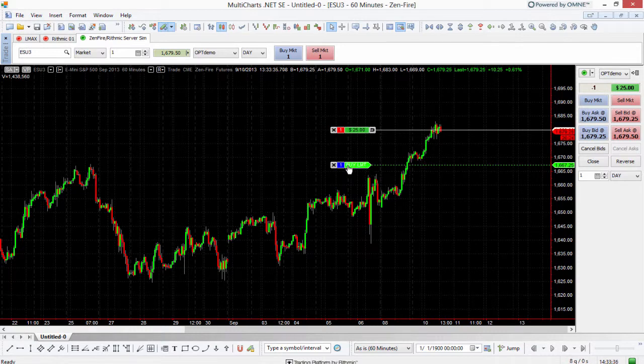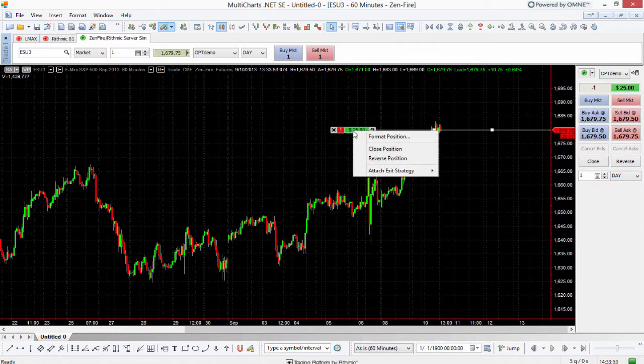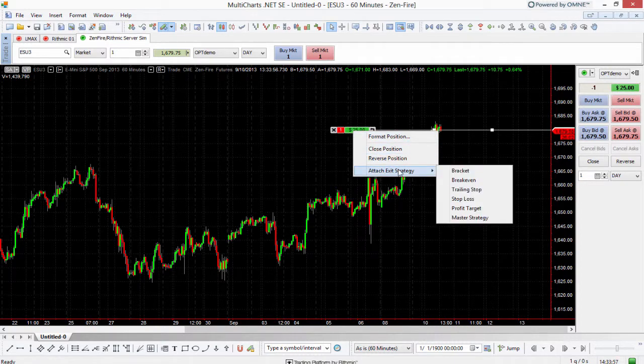So what I'm going to show you is actually how to add in an exit strategy to an already existing position. You can see I am here short in the market, one contract. I don't have a profit target or a stop loss. If I wanted to add an exit strategy, I can right mouse click on our order tab, and you can see that one of the options here is attach exit strategy. I have a few of these. These are just default exit strategies within MultiCharts, but of course you can customize some and make them your own and have these show up here.